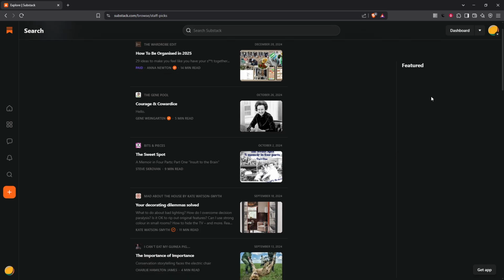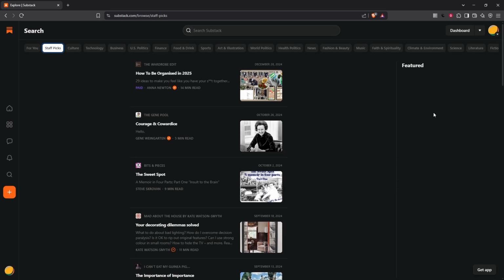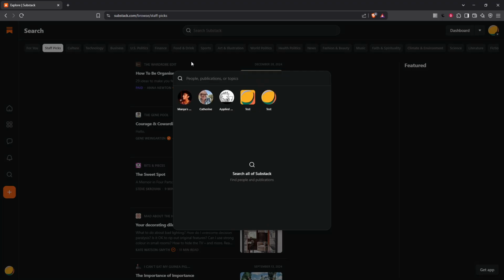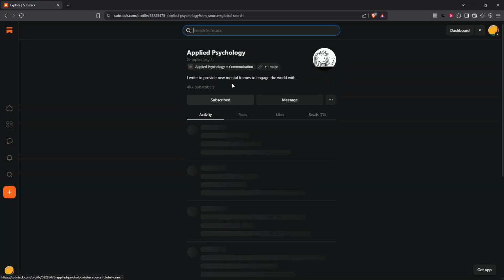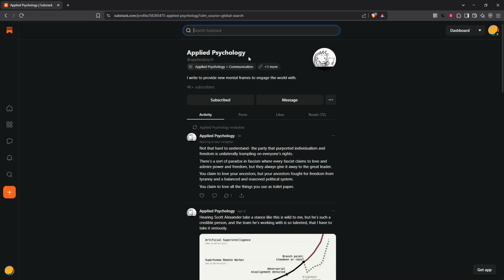If you have something specific in mind, make good use of the search bar at the top of the page. Simply type in the names of writers, titles of publications, or topics you're interested in. This feature is incredibly handy when you're trying to pinpoint particular content or explore new Substacks and writers who match your interests.